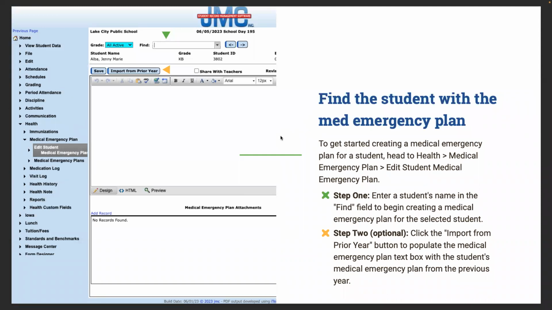To get started creating a medical emergency plan for a student, head to Health, Medical Emergency Plan, Edit Student Medical Emergency Plan. Enter a student's name in the Find field to begin creating a medical emergency plan for the selected student. Step 2, click the Import from Prior Year button to populate the medical emergency plan text box with the student's medical emergency plan from the previous year. So this is a wonderful time-saving tool here. You don't have to start from scratch each year.